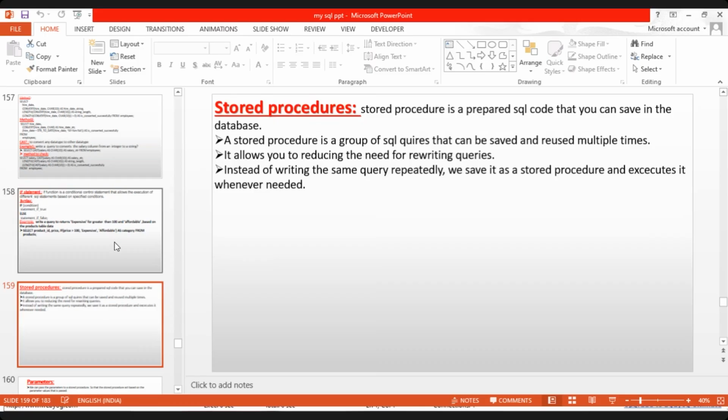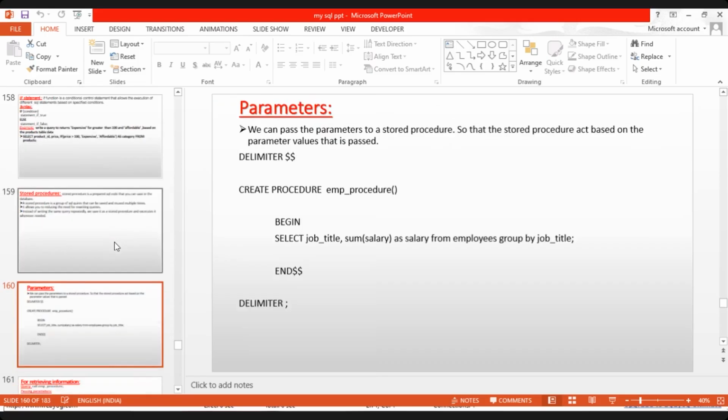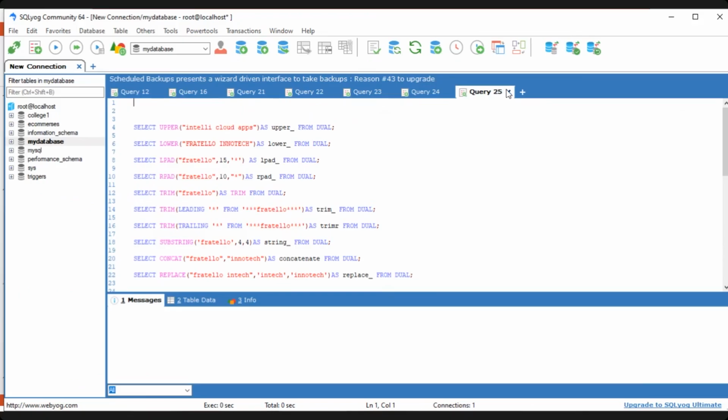It allows you to reduce the need for rewriting queries. Instead of writing the same query repeatedly, we save it as a stored procedure and execute it whenever we need it. A stored procedure is a set of SQL statements that we can reuse multiple times. I will show you how to create a stored procedure for an SQL statement.